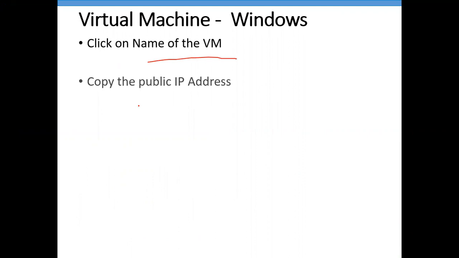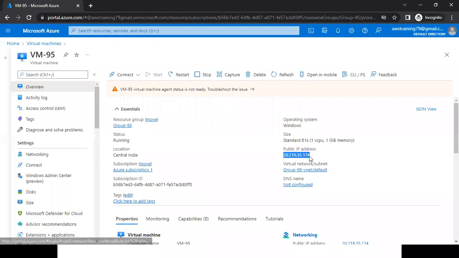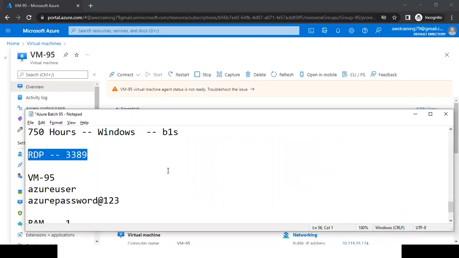Now click on the name of the virtual machine and copy the public IP. Here is the public IP. Now what is this public IP? This IP address is automatically assigned by Azure to this virtual machine, and by using it we can connect to our machine. So I'm getting the public IP and noting it down in my notepad file.